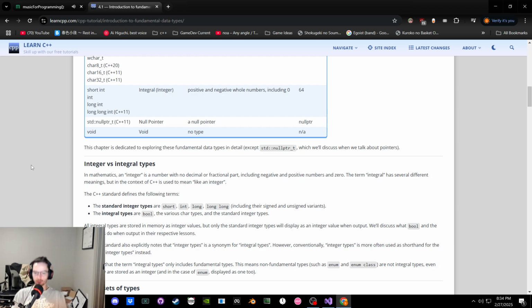C++ standard explicitly notes integer type, synonym for integral type. Makes sense, because if I said integer types, somebody might think I mean Boolean characters and integers. Somebody else might think I mean literally just the integers. So how are we going to use it here? Yeah, it's more often shorthand for standard integer types. So there are integers, Booleans, characters. These are all integral.